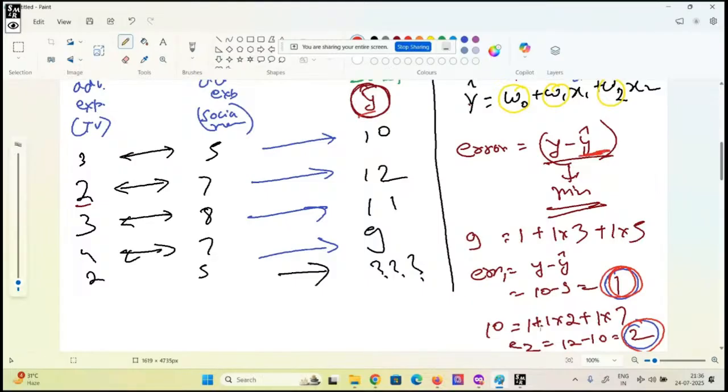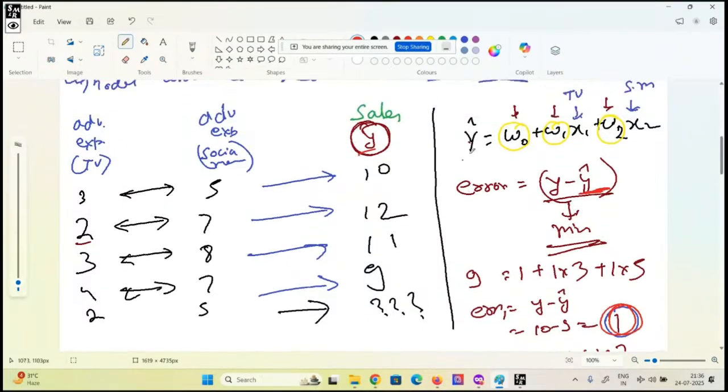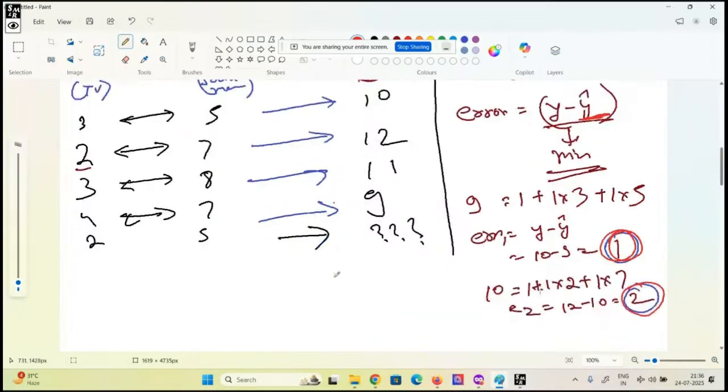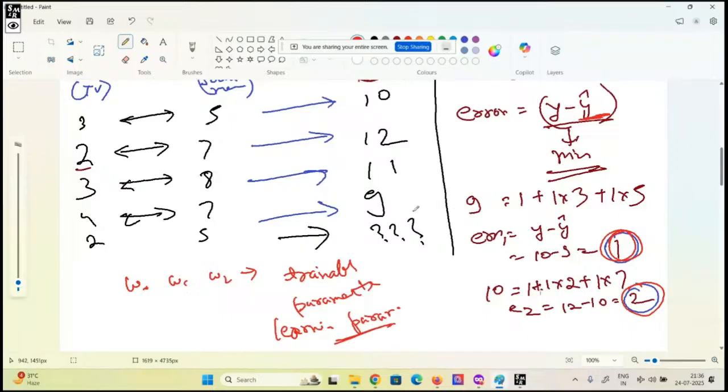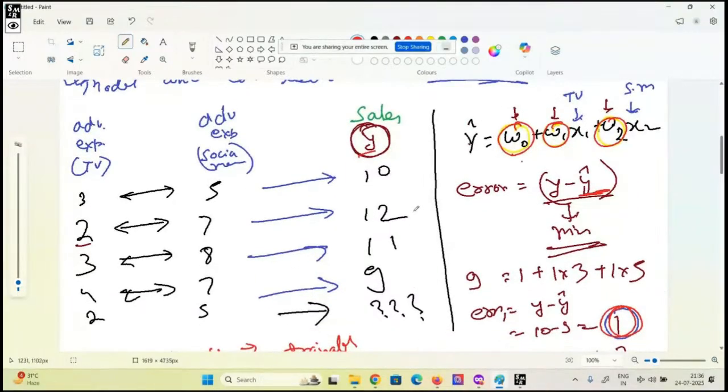And this difference can be minimized. How can it be minimized? By tuning these parameters. That's why those parameters are called trainable parameters. The machine learning model tries to learn these parameters, the learning parameters. Once it learns them, it finds the best possible parameters, which give the minimum possible error. At that point, learning stops.